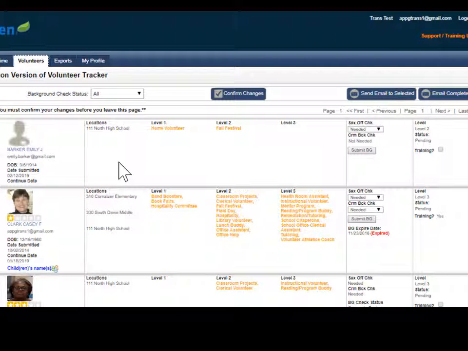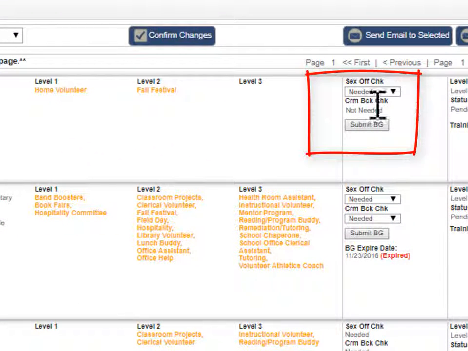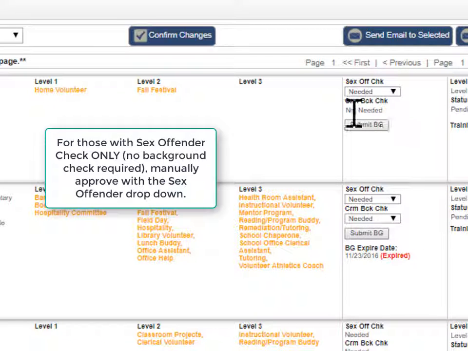Depending on how you have your levels set up, if you approve all of your volunteers through the background interface and require background checks for everybody, this won't apply to you. But if you have volunteers who maybe at a level 1 only require a sex offender check, then you'll actually not submit these through the interface. You can simply do your sex offender check. Like you can see, this volunteer has needed for the sex offender check but does not need a criminal background check. So if those are the case, you will simply use the drop down arrows to approve those volunteers.